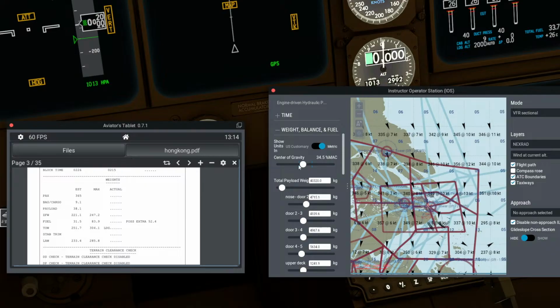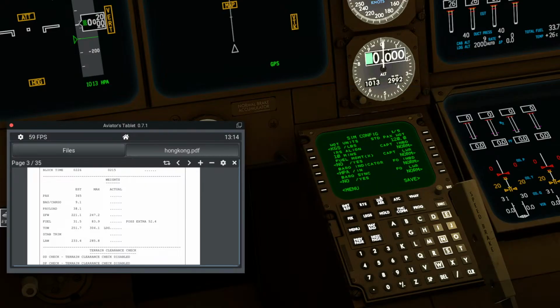So 38.1 on the payload. So we're going to go down here. I'm going to enter onto the payload, the PAX cargo 38.1. We're actually a little bit lighter today on PAX and payload, but it makes up for it in fuel. As you can see, evenly distributed amongst the cabin. And then we go over to takeoff weight 251. I just want to check that just before we do anything else.